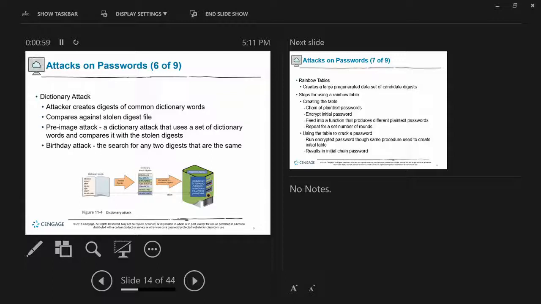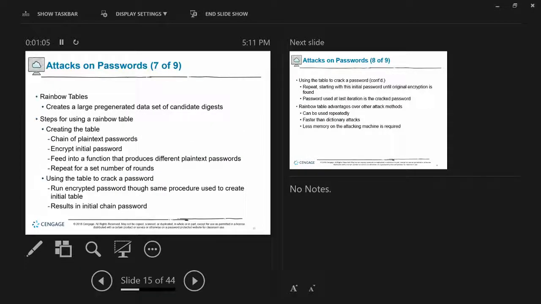Birthday attack: a search for any two digests that are the same. Now, rainbow tables: the attacker creates a large pre-generated data set of candidate digests. It essentially looks at the permutation of every single plain text password possibly created.